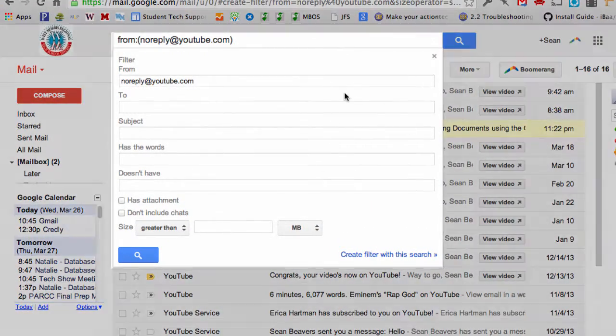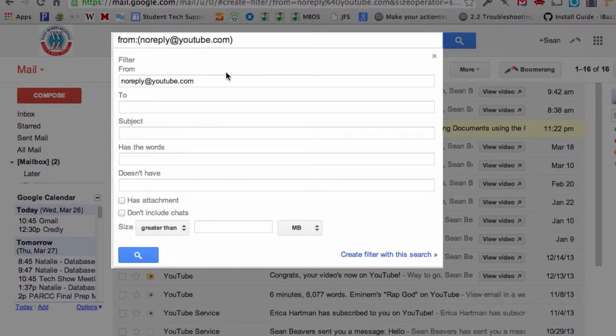Now, when you set up a filter, there's really two steps in this process. One is determining what the criteria is. So what do you want the filter to essentially look for? And by default, it's going to choose the sender of the message. So we have no reply at youtube.com. Now, you could also have here the subject. So those ones that say congrats, your video is on YouTube.